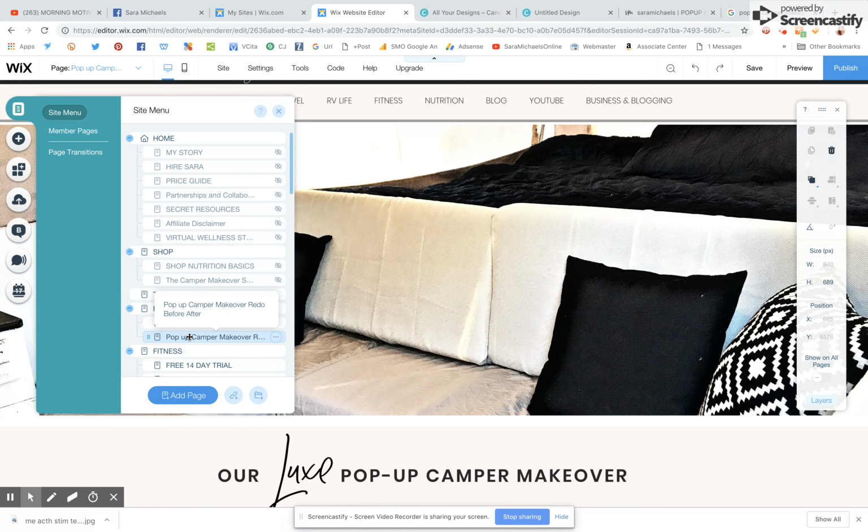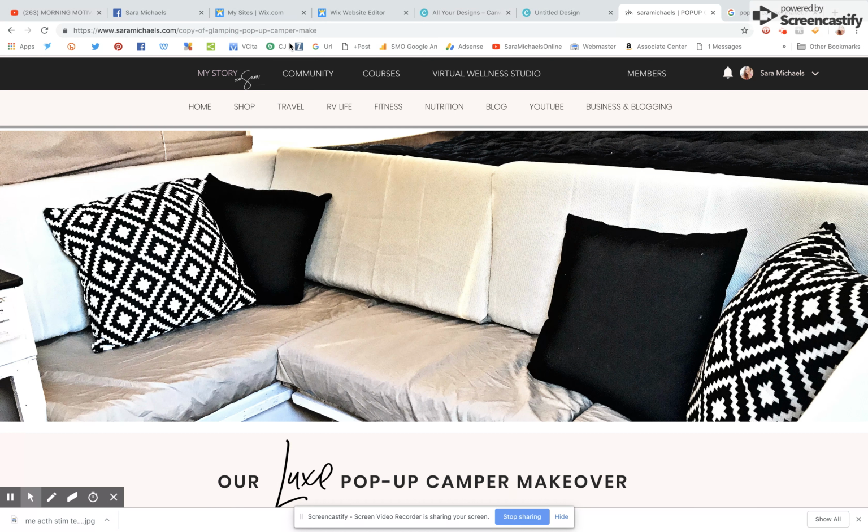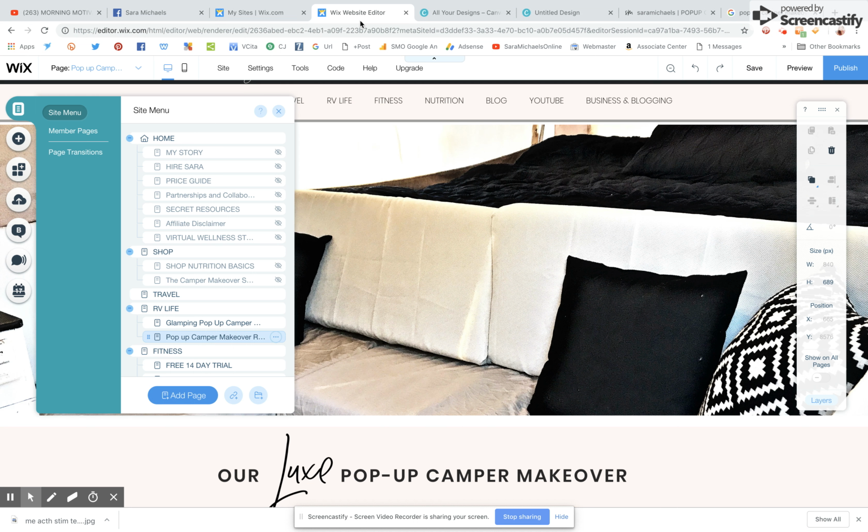Now, what I don't want you to get confused is the page name and the page URL, which are two separate things. So the page name is how it appears in your menu, and that is different than the URL. The URL is the actual page address that someone is going to type into their browser. So as you can see up here at the top of this URL, this is the page right here, but it is very different from what the page name actually is.